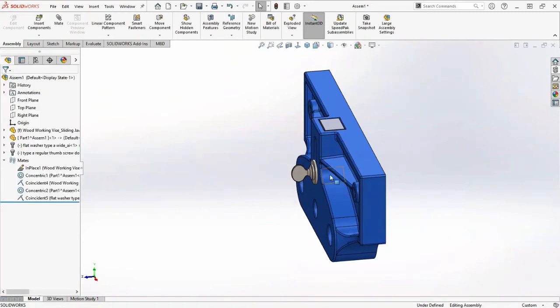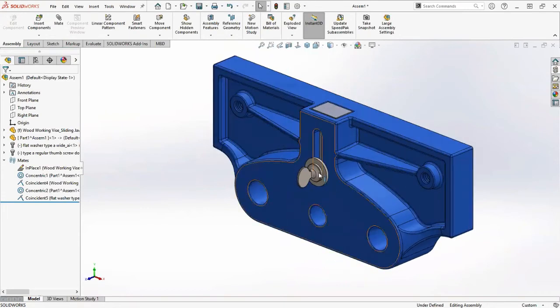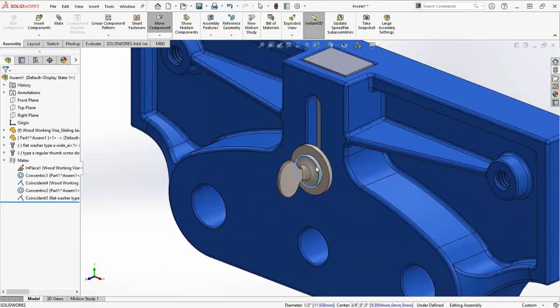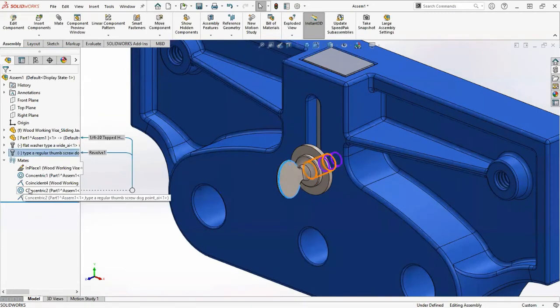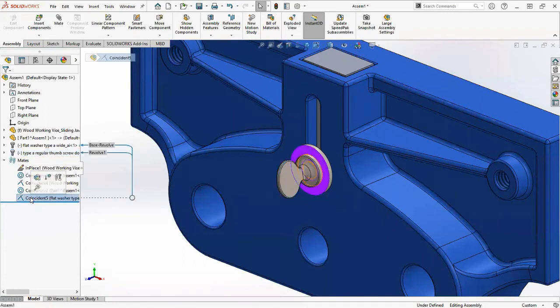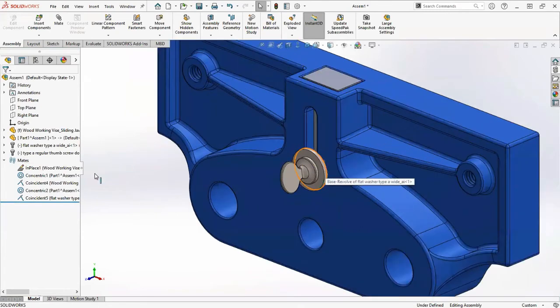Click the X, we only want the one. And now, because I dropped that on an edge, it not only created a concentric mate automatically, but it created the tangent mate for me. So we've got concentric, I'm sorry, not tangent, but the coincident mate. So it automatically created these two mates to place it just how I wanted. SOLIDWORKS is pretty intelligent in that manner.